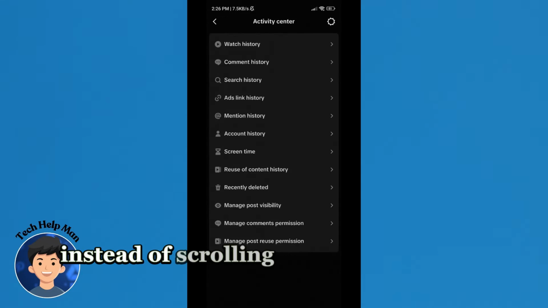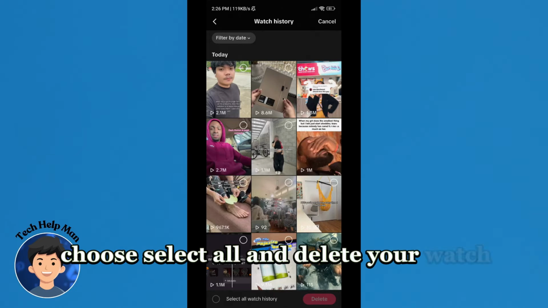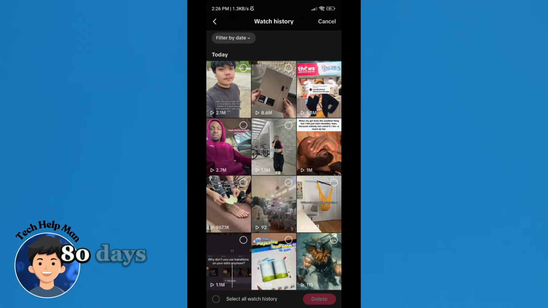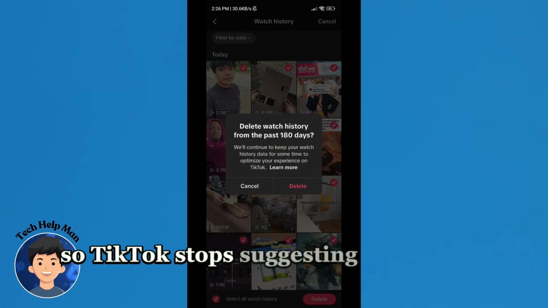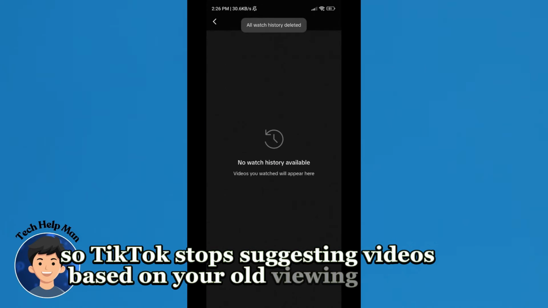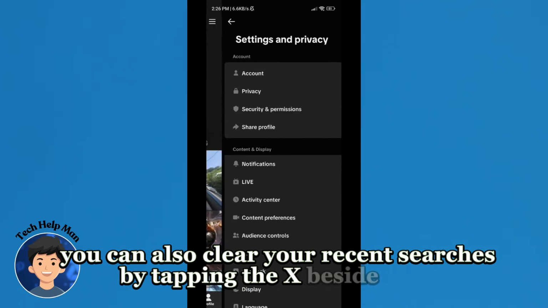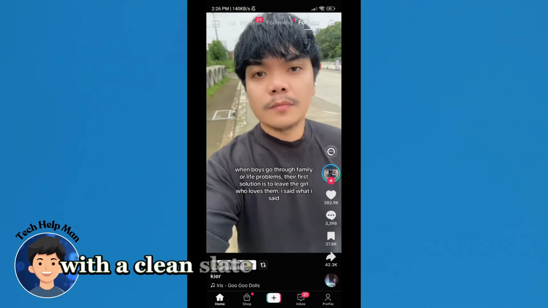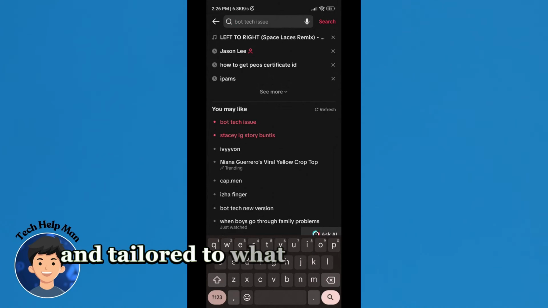Instead of scrolling, go straight to the Watch History, tap Select in the top right, choose Select All, and delete your watch history from the past 180 days. This should reset your recommendations so TikTok stops suggesting videos based on your old viewing habits. You can also clear your recent searches by tapping the X beside them. With a clean slate, your You May Like feed will feel refreshed and tailored to what you actually want to see now.